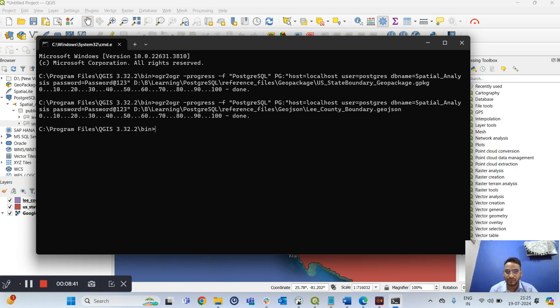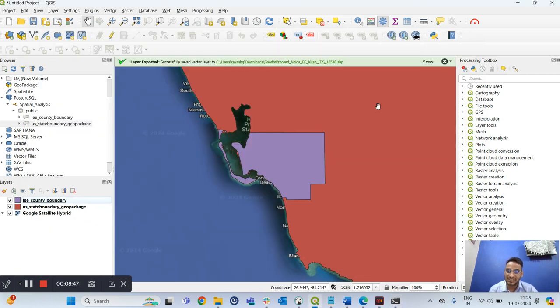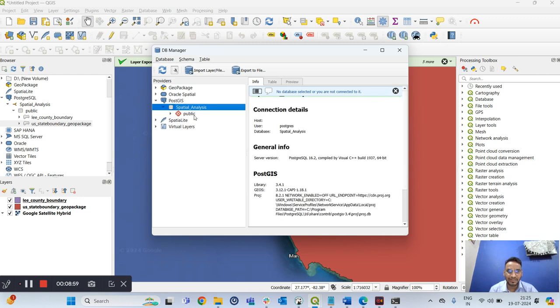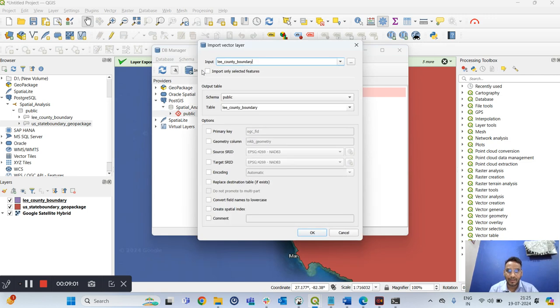I mean, command prompt will simply throw an error, and it won't upload the file. So in those special scenarios, this connection would really help you. I'll tell you how. Just go on database, DB Manager. From here, you can simply check your PostGIS file is visible here. Now from here, you can simply import another file, right? And this file, when you import in QGIS, will also be visible in PostGIS.